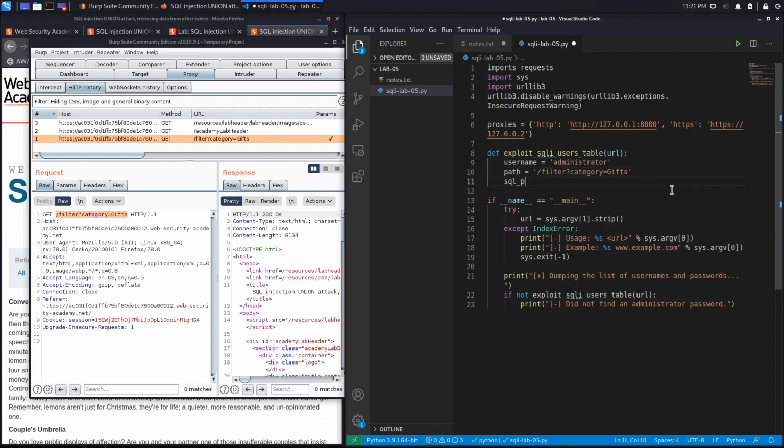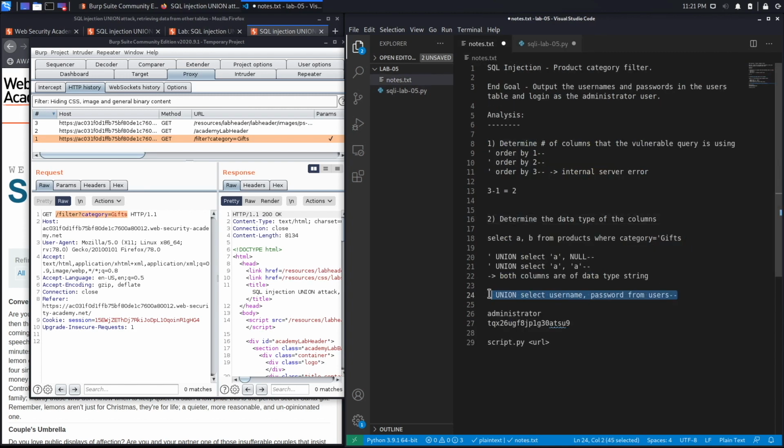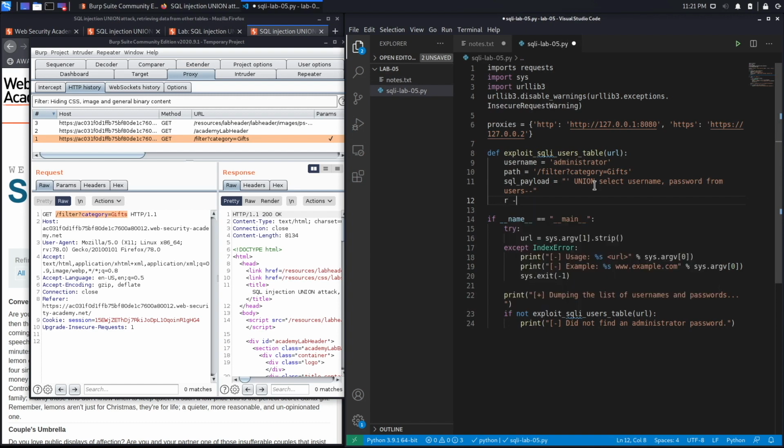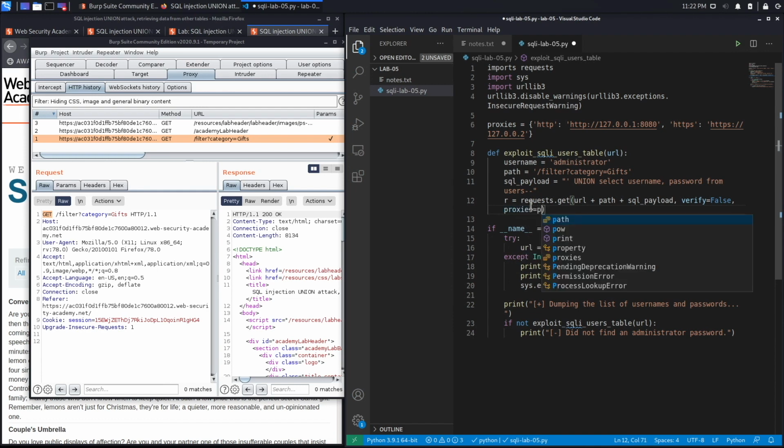Next, we want our SQL payload, and it's this one over here. Okay. And then we'll make a GET request, and we're making a GET request because this is a GET request over here. r is equal to requests.get, and it's the URL plus the path plus the payload, verify equal to False, and proxies equal to proxy.